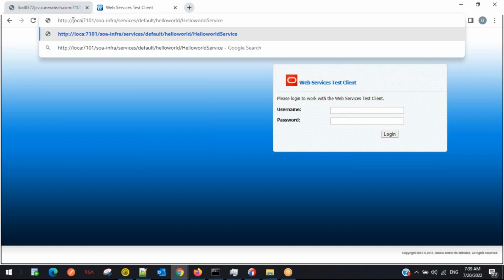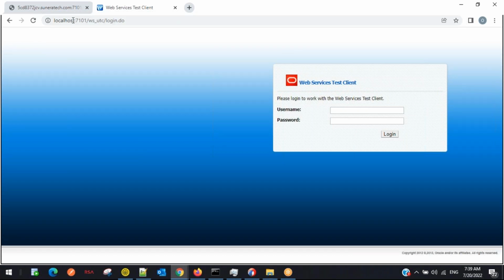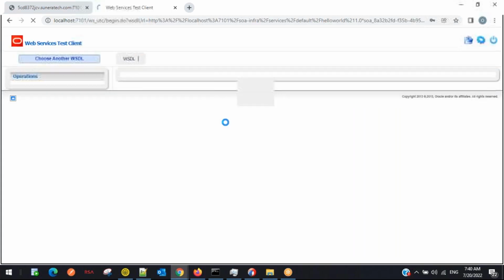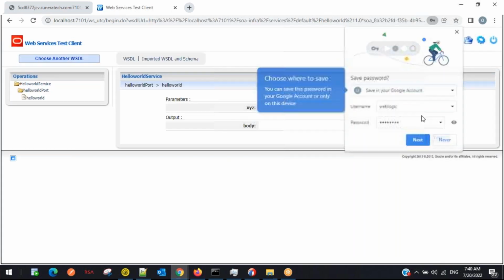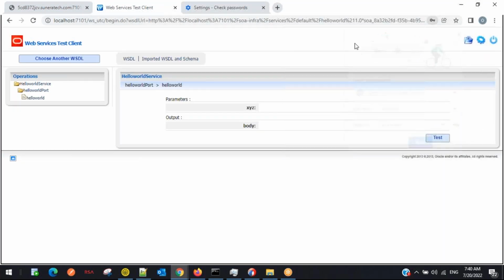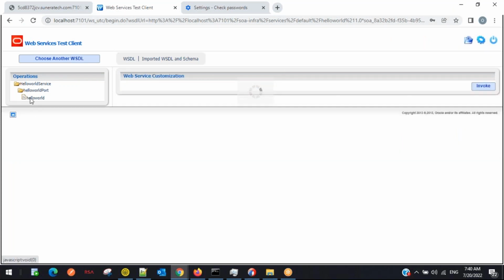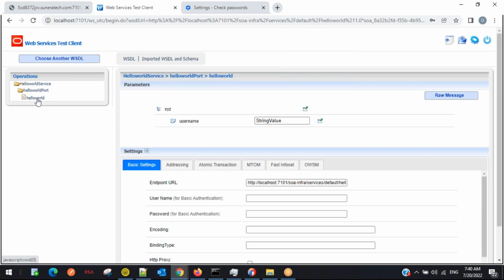So what I'm doing is trying to test it completely outside of the server, and I don't want to depend on my Enterprise Manager. This is a plain browser. You can see this is your Hello World program. Select the operation. Hello World is the operation, and you can give the username Raju.